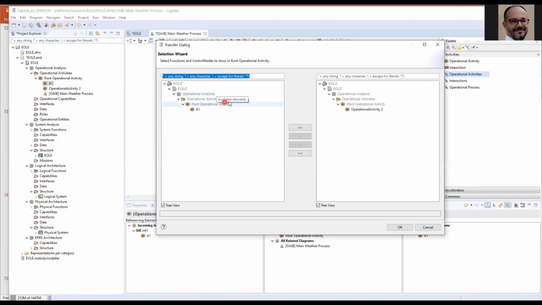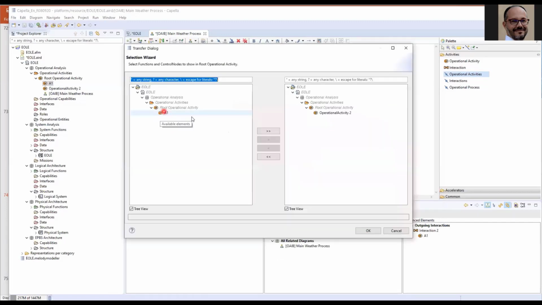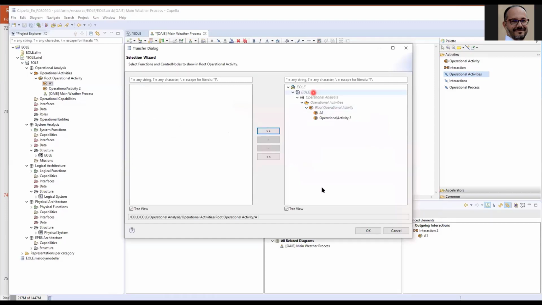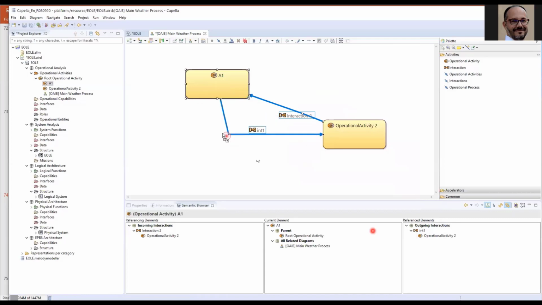You ask the tool, are there other activities that exist in your model but are not yet shown in the diagram? So the tool tells you that the operational activity 2 is already there, but there is another activity, which is activity 1. You can select it, put it here, and then it will appear automatically in the diagram. And by the way, the interactions automatically show. You don't have to ask it.